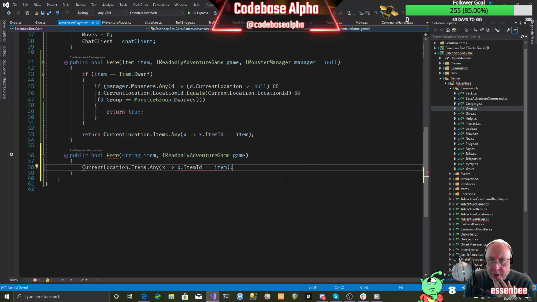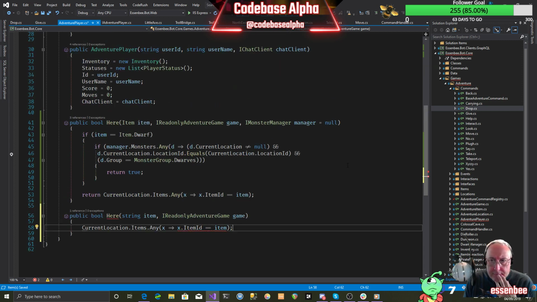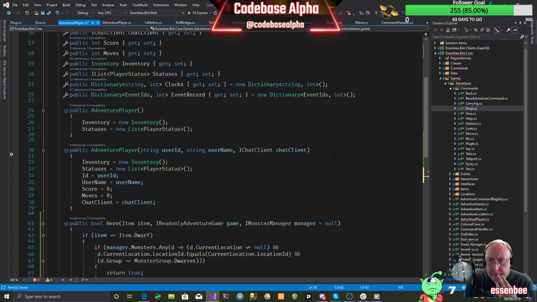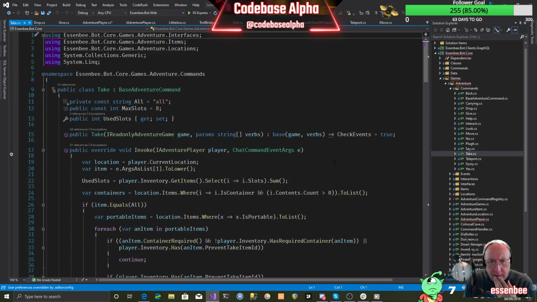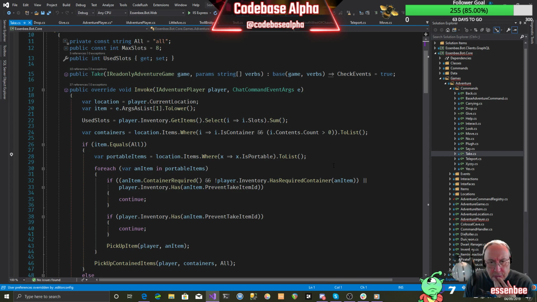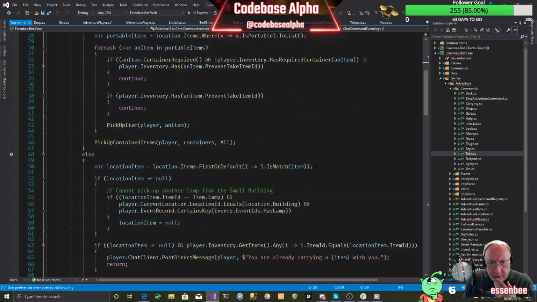So we should be able to use a match. If we look at the take command, this should tell us whether the thing we're trying to interact with is in the location. Interesting, we're doing two lower here, so I think we better do that as well. Let's make sure we lowercase everything. Okay. Containers. So location items. So that's what we want. So item there is a string.